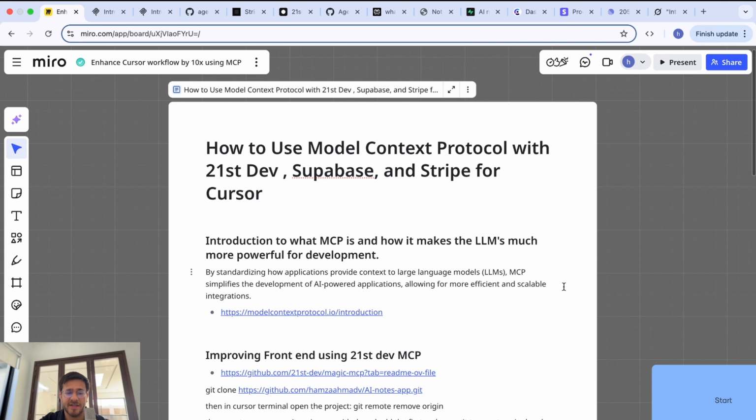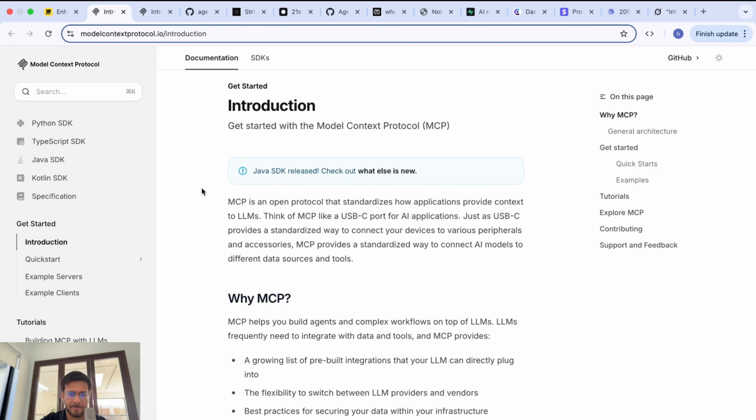Hi everyone, in this video I'll show you all how to use Model Context Protocol with 21st Dev, Supabase and Stripe for Cursor. The intro.